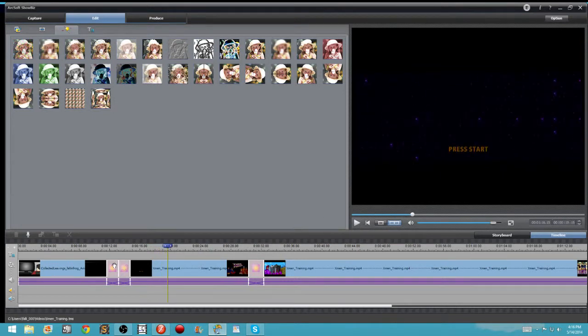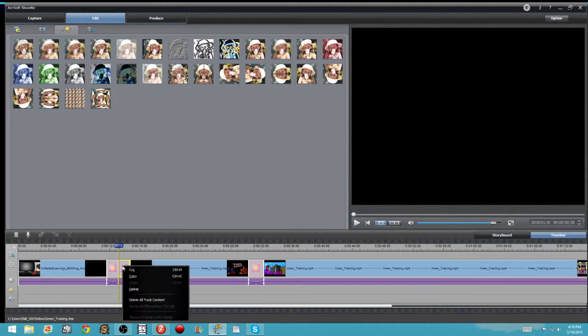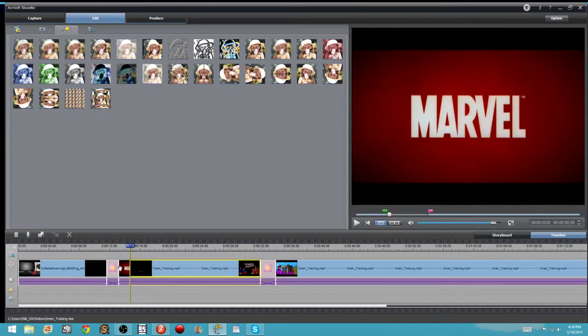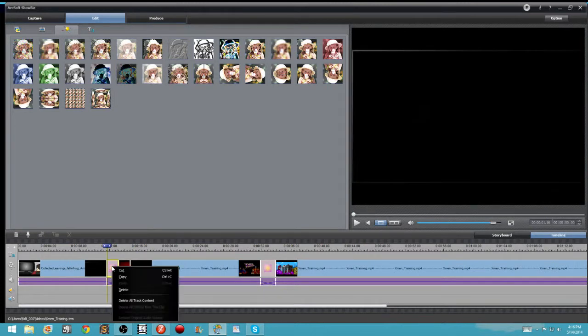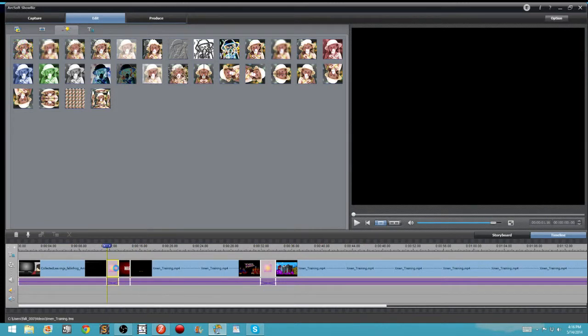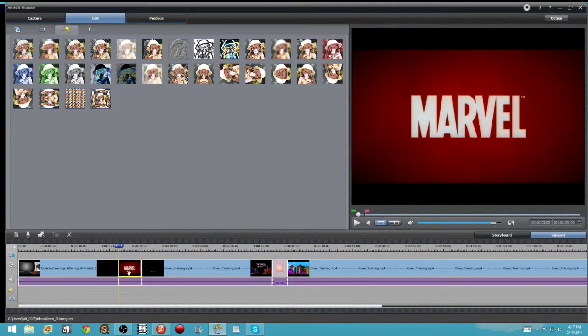Now, if you notice, the Marvel logo was not on screen for very long. That's because we've got both these transitions in, and those have an impact on that. So let's right click and delete. Make sure you select the transition itself. Delete those. There we go.